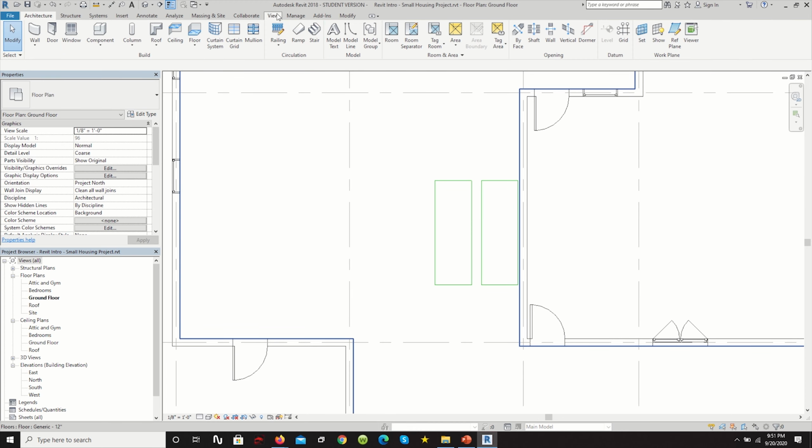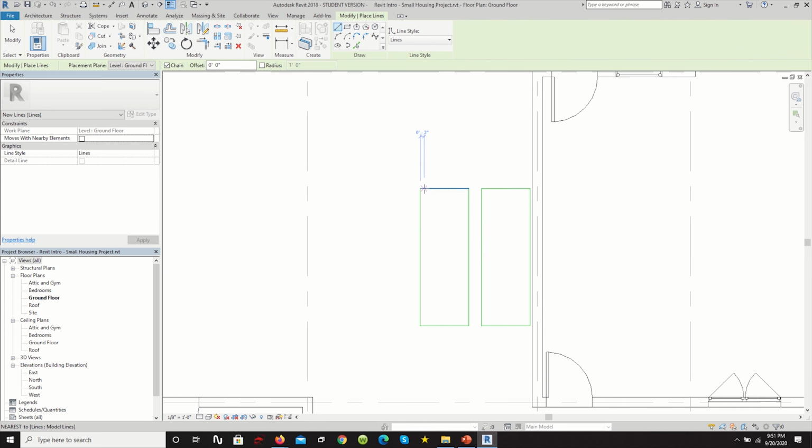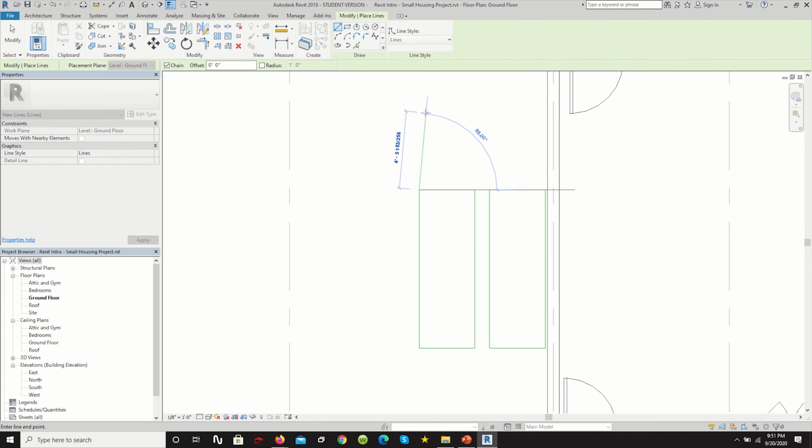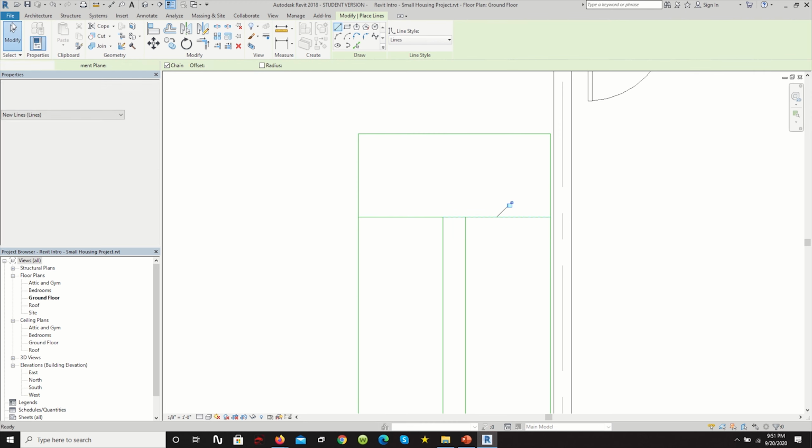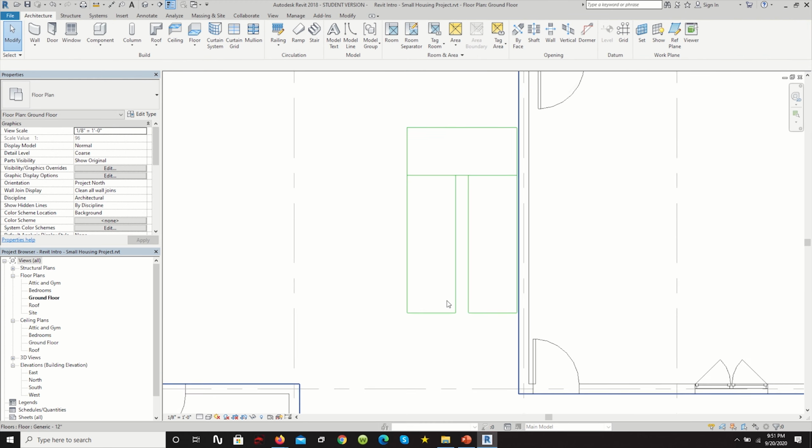And now we want to create the landing. So going back to modeling line, we're going to edit it like this. We want the landing to be the same width as the staircase itself. So 3 feet, 2 inches. There. And let's draw something there just like that. So now we have the shape of our stairs.